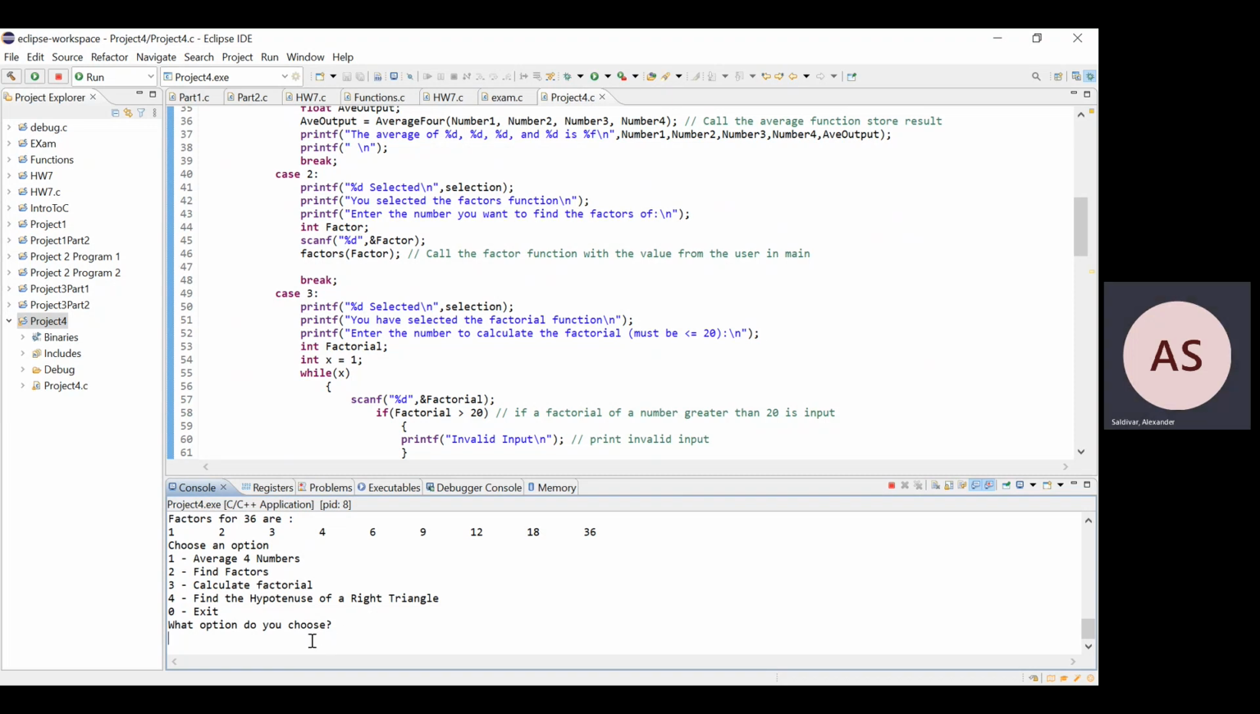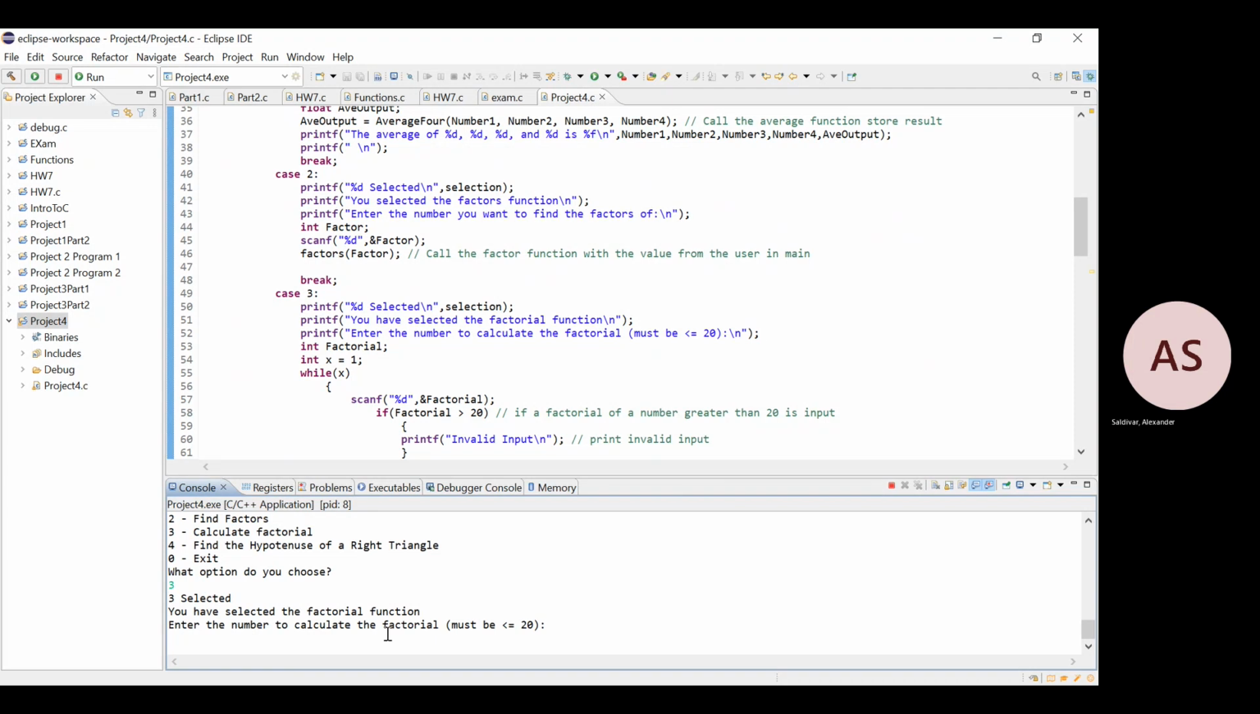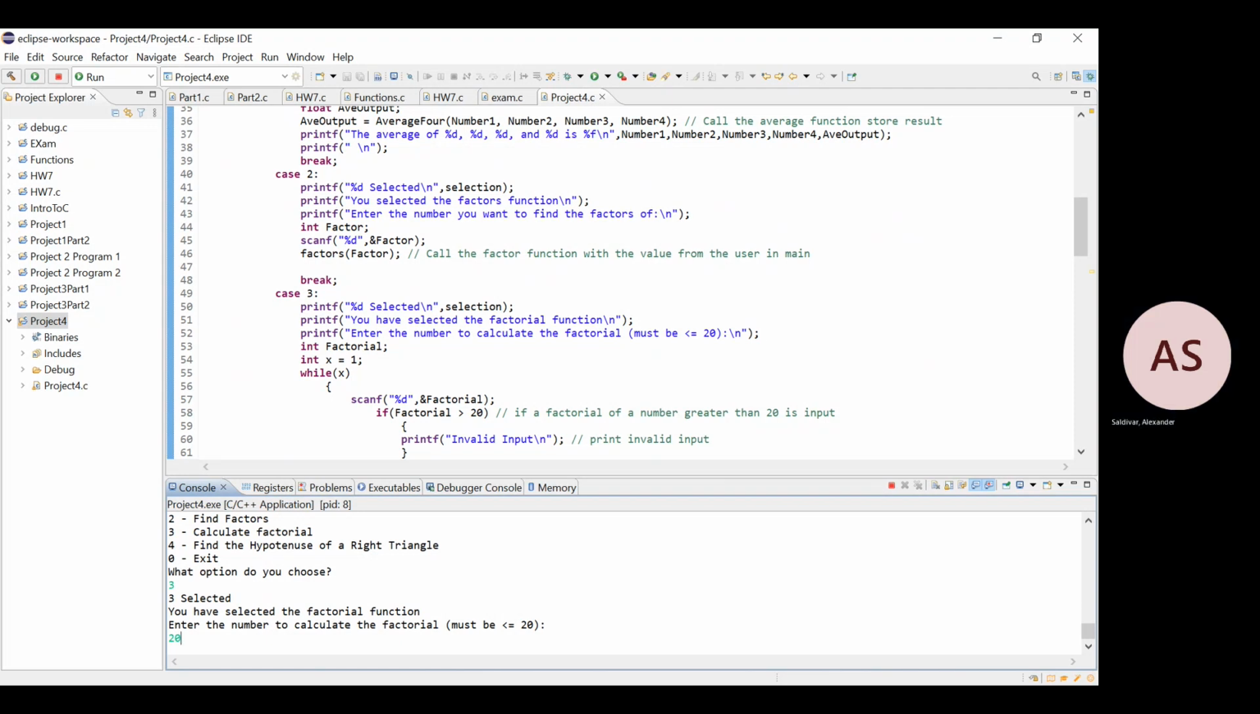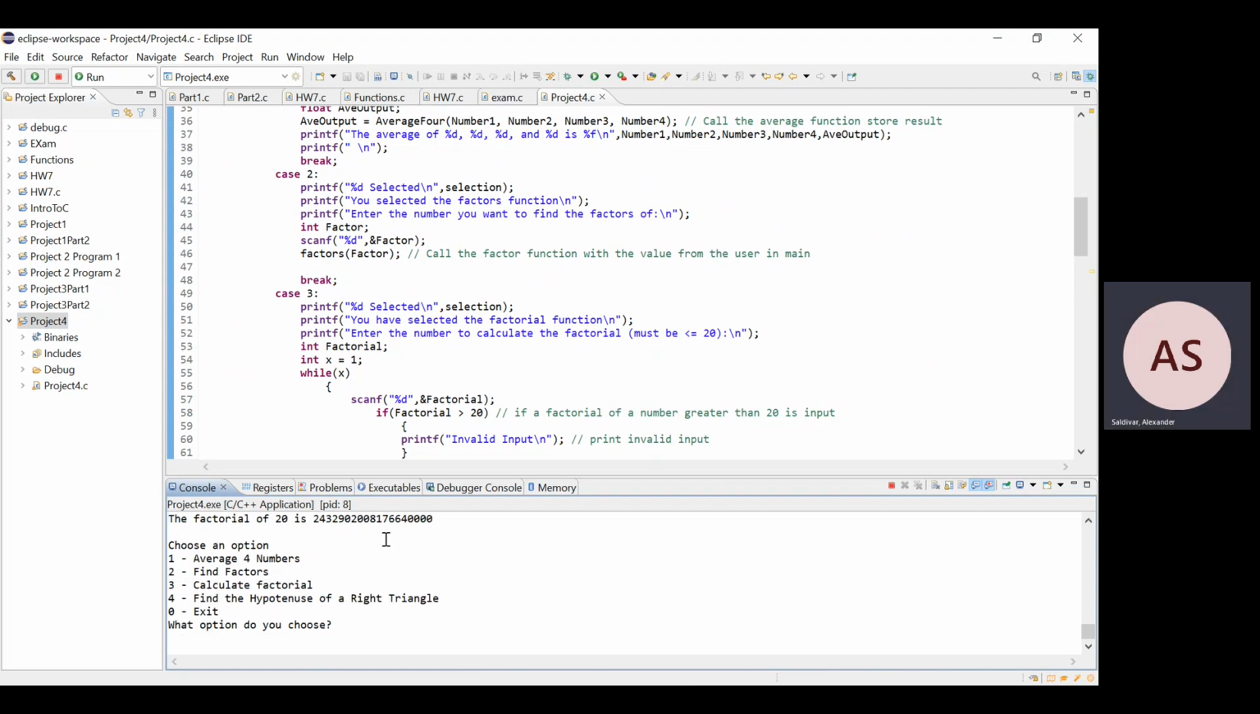Let's do 3, calculate factorial. So here I made it so that since factorials are really big numbers, we limit it to less than or equal to 20. So if I put, for example, the factorial of 3, it's going to be 3 times 2 times 1, which is 6. The factorial of 3 is 6. However, if we wanted to do 20, which is the max, it's going to be this really big number.